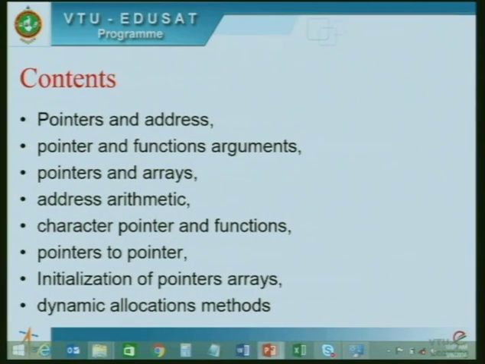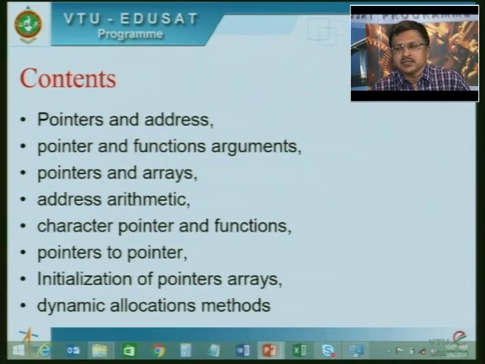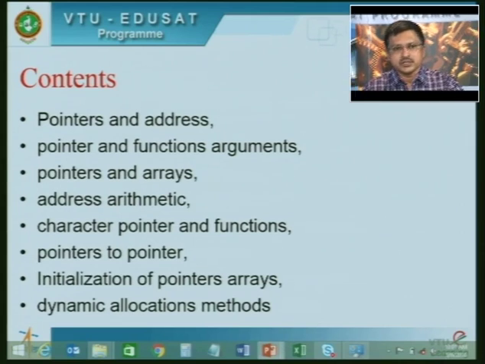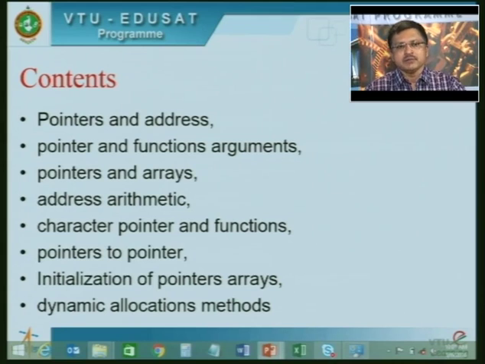So within the scope of pointers, these are the topics which we will together learn. Pointers and addresses, pointers and function arguments, pointers and arrays, the arithmetic of addresses, character pointers and functions, pointers to pointers, initialization of pointer arrays, and dynamic allocation methods.